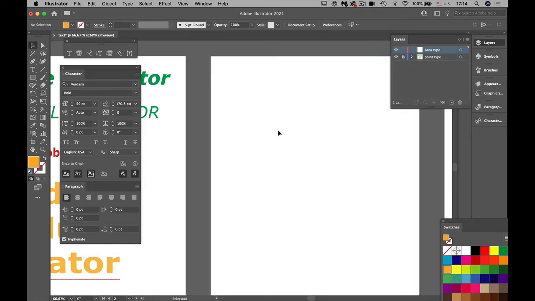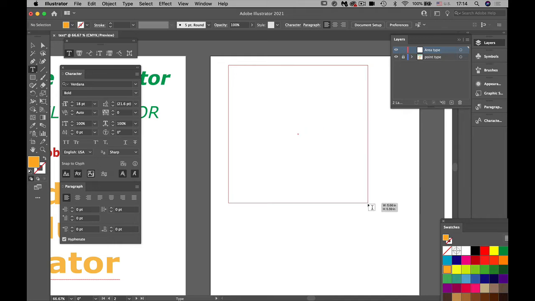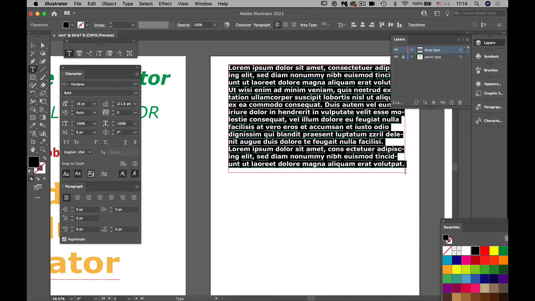And now we're going to do the same thing, but instead of just clicking on the screen, we're going to create a frame. But before doing that, I want to make the type a little bit smaller. So I'm going to use maybe Verdana Bold, size 18. I'm going to click on the string and drag a text frame. You see what I'm doing? Dragging a text frame. Look what I got. This is an area type.